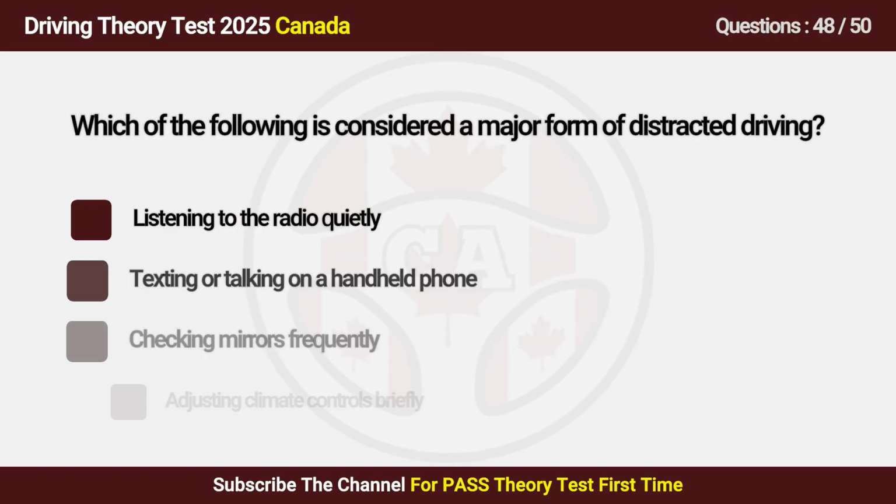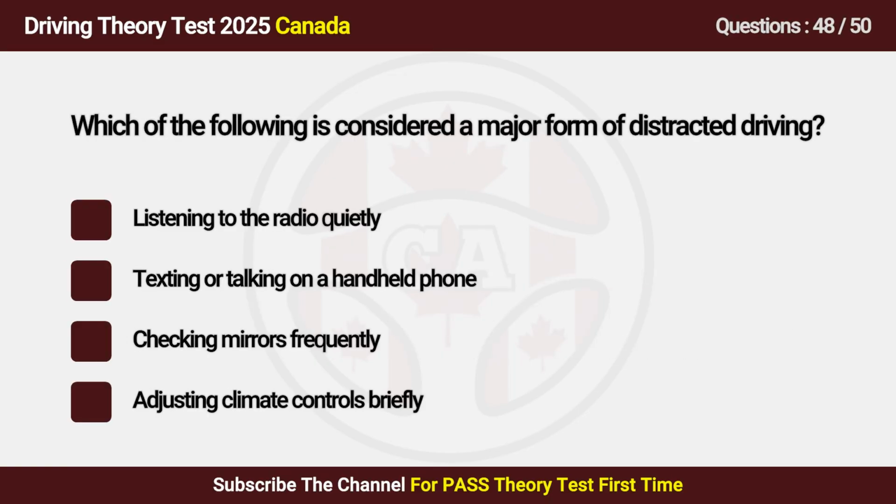Question 48. Which of the following is considered a major form of distracted driving? A. Listening to the radio quietly. B. Texting or talking on a handheld phone. C. Checking mirrors frequently. D. Adjusting climate controls briefly.